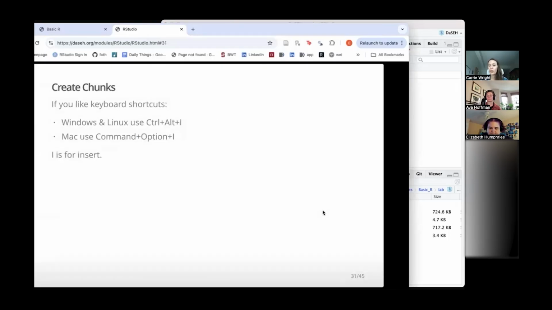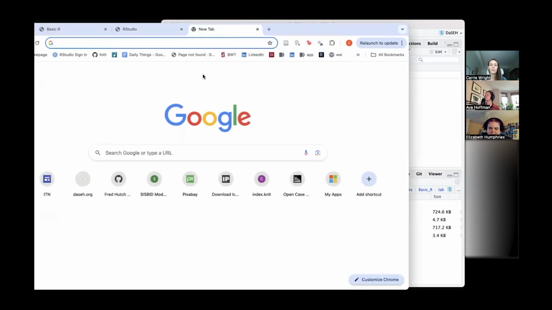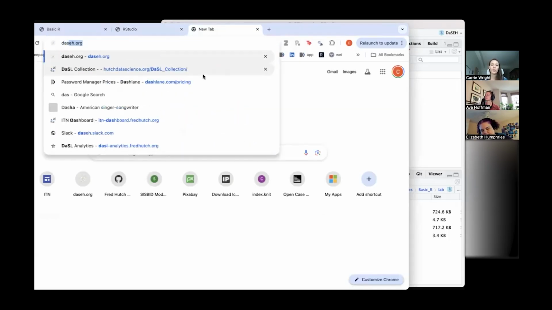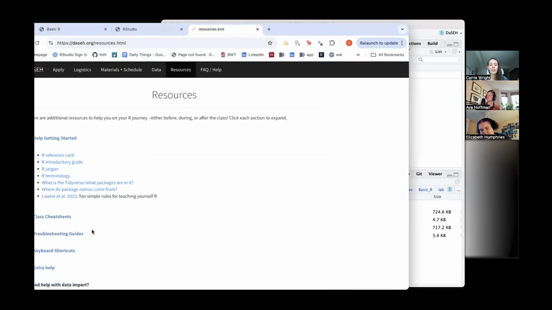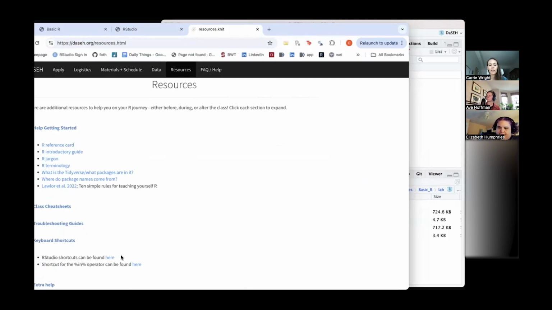Again, if you like those keyboard shortcuts, there's an option for that. Control Alt I or Command Option I, where I stands for insert. If you like all these keyboard shortcuts and you don't want to have to go through our notes, you can go to the resource page and there's some keyboard shortcuts found right here for you.